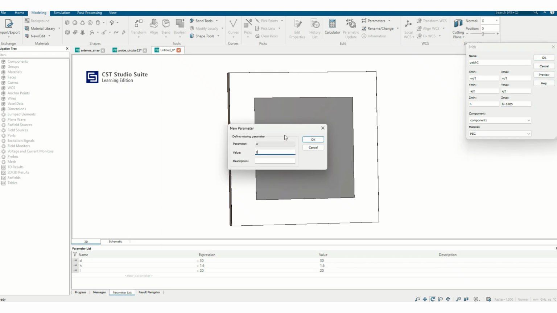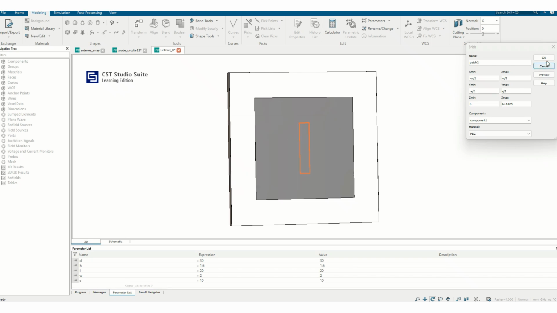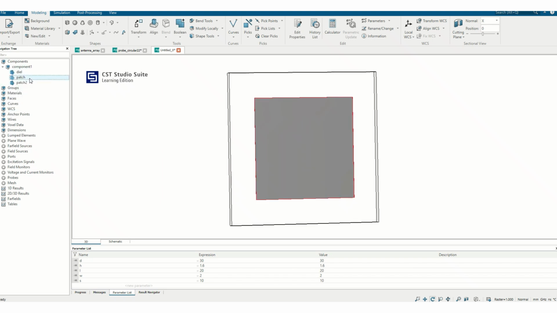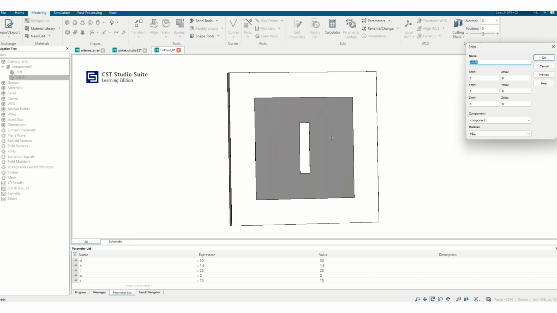So W maybe I will give it as 2 and 10. So now we have this patch, and what I'm going to do is subtract this patch 2 from the patch. So I'm going to click patch and then minus, that is the subtract, and then patch 2. So now it is getting subtracted, and I'm just going to draw another patch perpendicular to this. So maybe I will give it as patch 3.